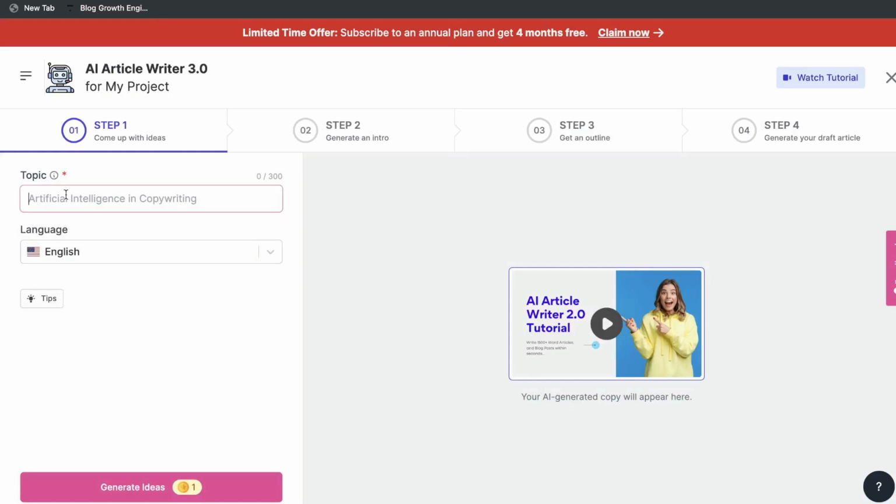So step one is where you'd come up with some ideas for your blog post. This is where you'd enter the topic that you're writing about. So let's say we wanted to write a blog post about the best credit card for travelers. We'd go ahead and place that topic within this section. And what's going to happen is the AI is going to take that topic and then generate an intro, an outline, and create a draft for this article.